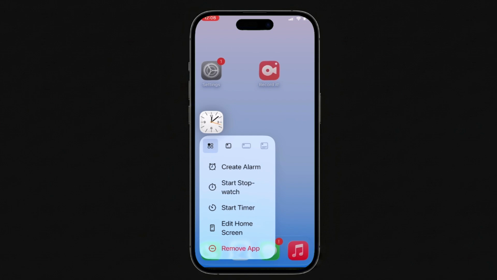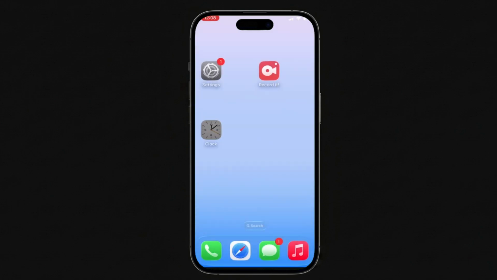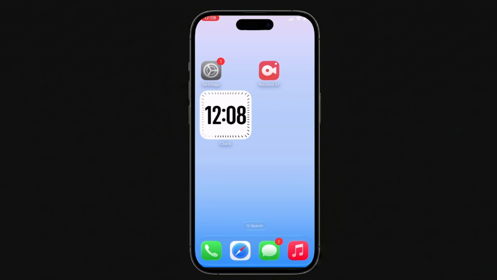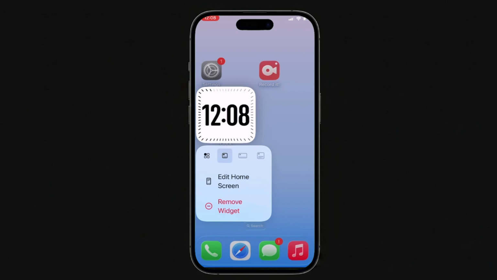Now, instead of tapping on it normally, press and hold on it. As soon as you do that, a menu will appear. At the top left, you'll see a small icon. Tap on it, and instantly the clock becomes bigger and easier to read. And not only that, it even changes from analog time to a digital-style clock.